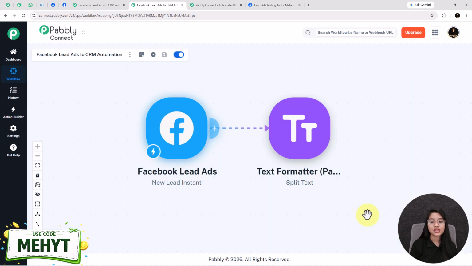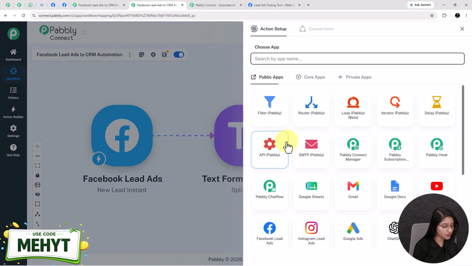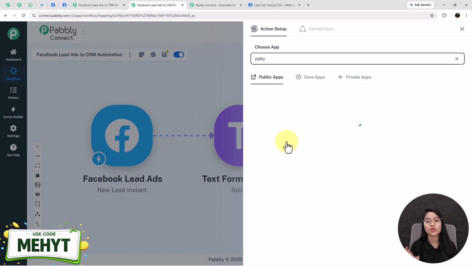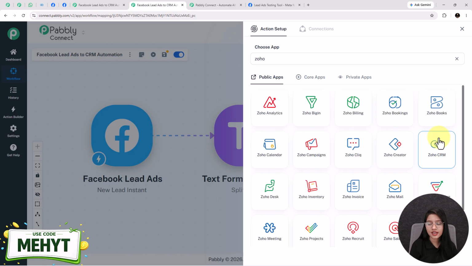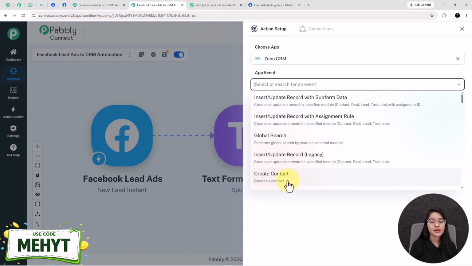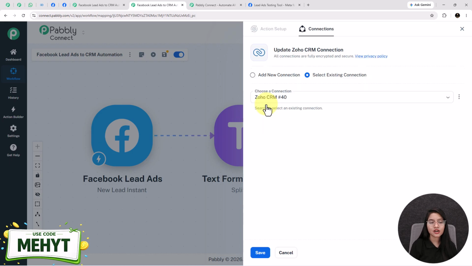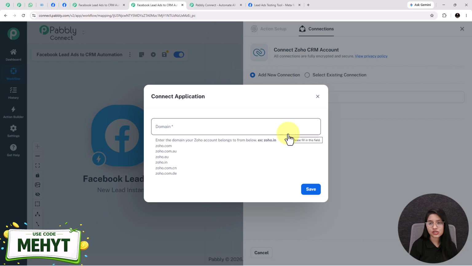Moving forward to the next application, that is Zoho CRM. See, here I am using Zoho CRM, but you can use any other CRM according to your own use case. After selecting the application, the app event I'm selecting as create contact and clicking on this connect button. I'm going to add a new connection, so I'm selecting this option and clicking on this connect with Zoho CRM.